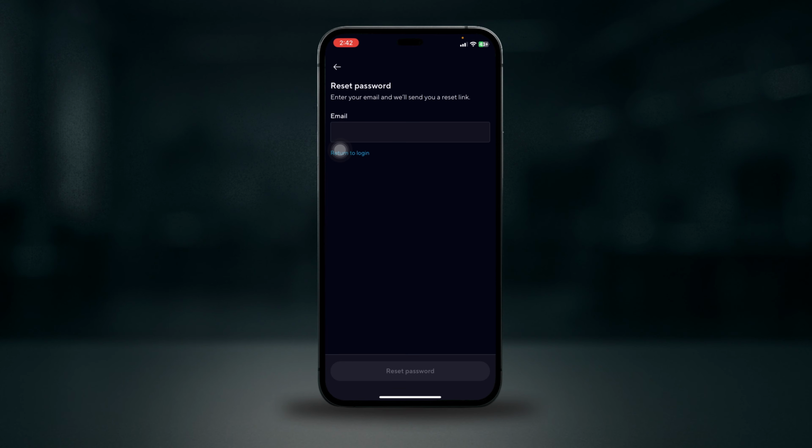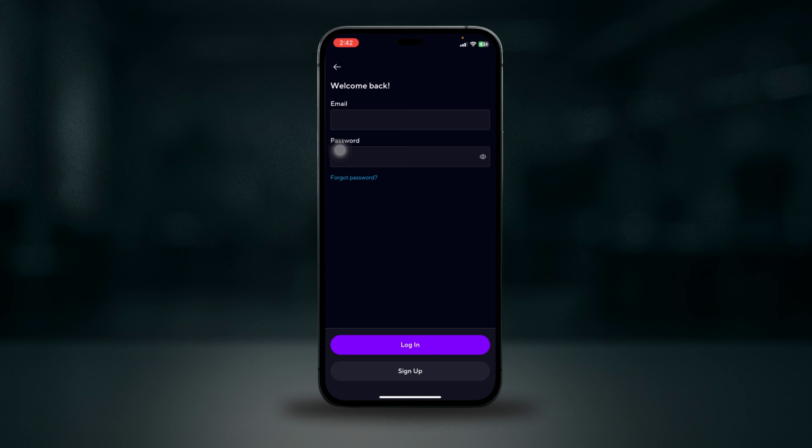If you still cannot access your account, contact PrizePicks support and explain your issue clearly. Then wait for their response. Account recovery may take some time, so wait.